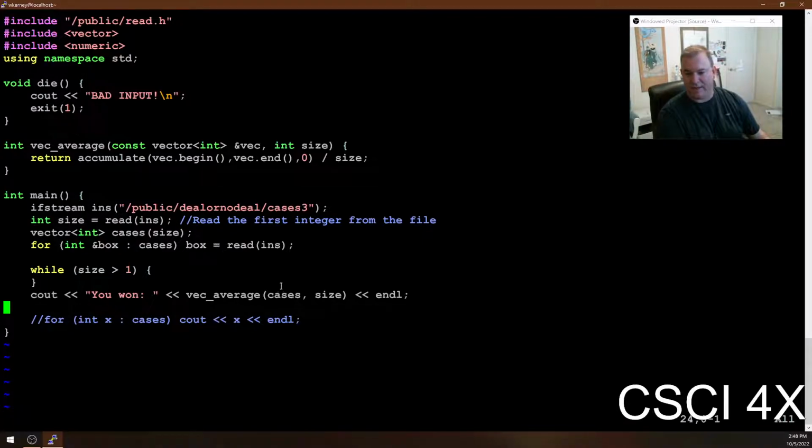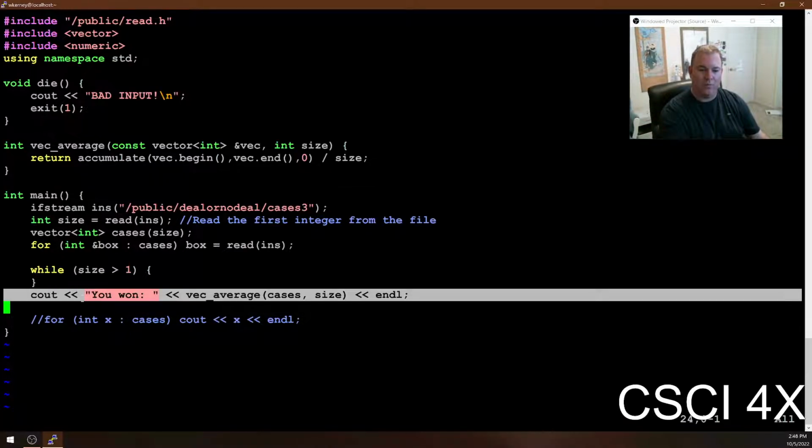Okay, so this is going to average up how much money is left in the cases. If there's only 1 box left, it's going to be that value, and that would be 1. And so that works whether or not you're down to the last box, or if you bail out early by typing in -1.